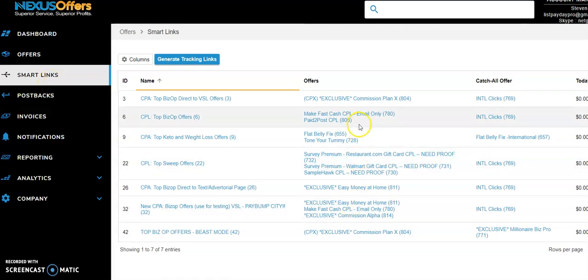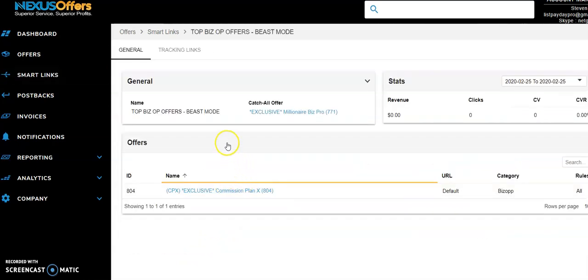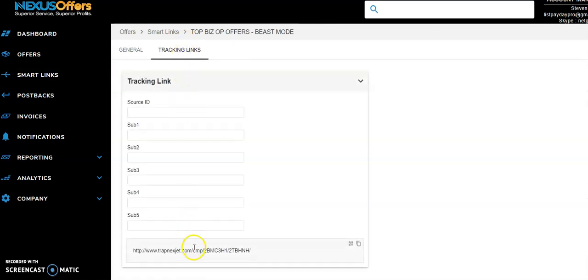They come in here every day and change these offers depending on how they're doing. So you can see here, top BizOp offers. You would just click on that and grab your tracking link. What that's going to do is rotate between the top offers on the network. That's pretty great if you don't want to look at the offers and just choose your own. You can just send traffic here and it will rotate to the top offers.